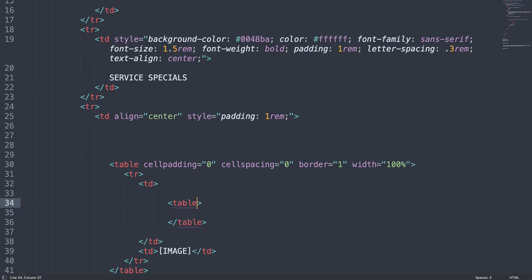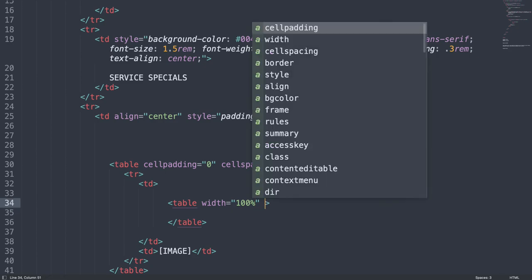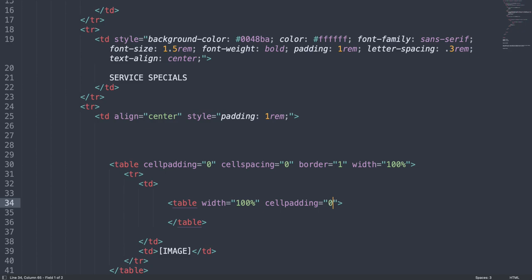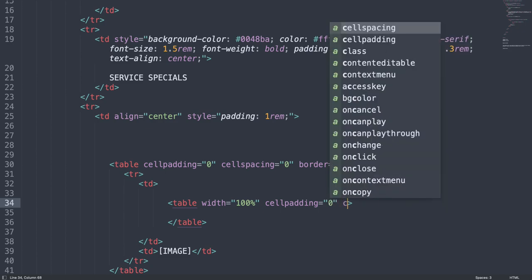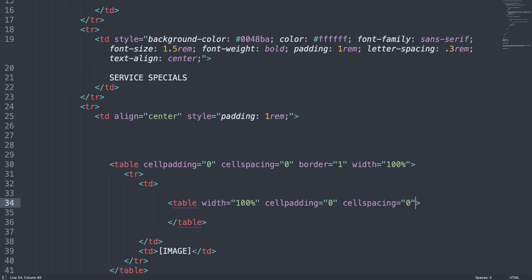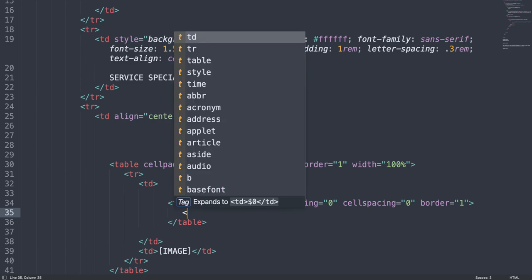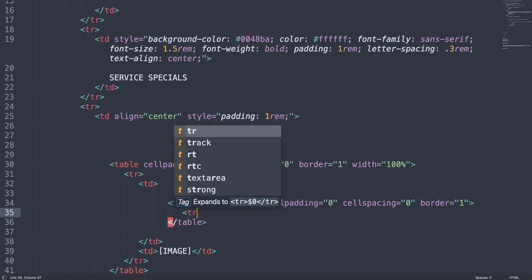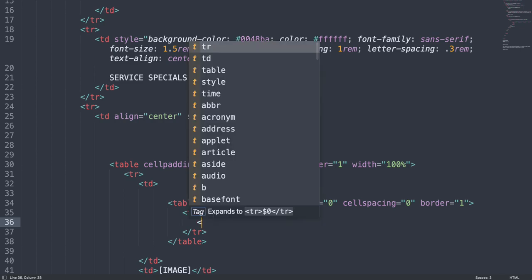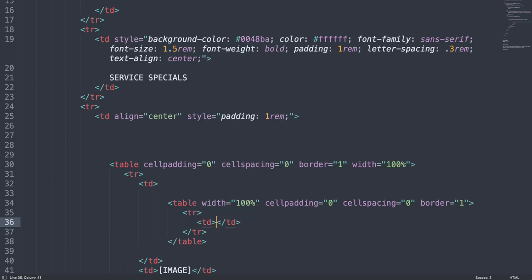I want this table to be width 100%. I want it to fill the space of this table division. I want it to have cell spacing of 0, cell padding of 0, and I'm going to go ahead and give it a border of 1 so that you see all that I'm doing. Inside of it, I need, as with all tables, a table row, at least one. So one table row, and inside of that table row, I want one table division.